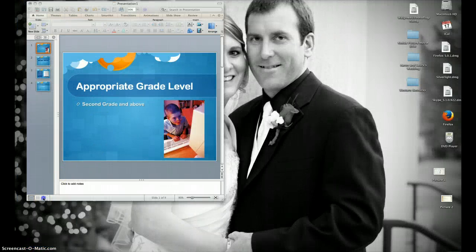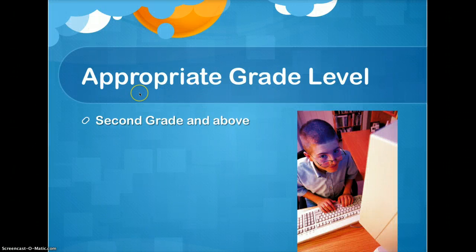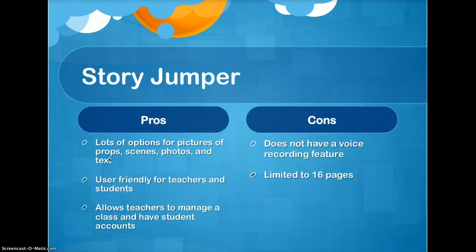Let's look quickly at the appropriate grade level. I would say this is good for second grade and above. You could probably go lower if you did this together as a class. The pros of StoryJumper: it has lots of options for pictures, props, scenes, photos, and text. It's user-friendly for teachers and students. It allows teachers to manage a class and have student accounts. The cons: it does not have a voice recording feature, and sometimes you're limited to a certain number of pages.